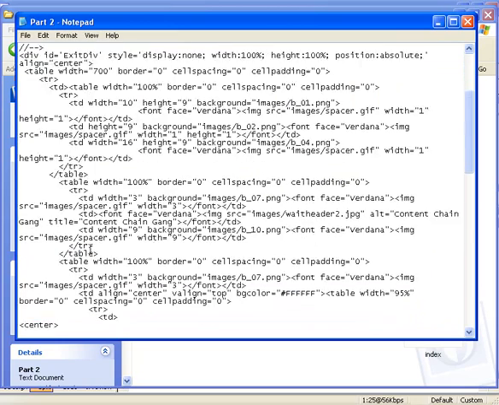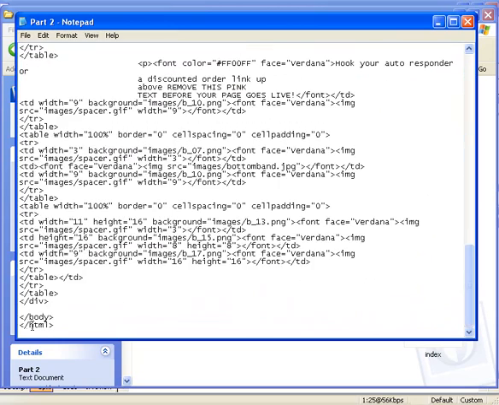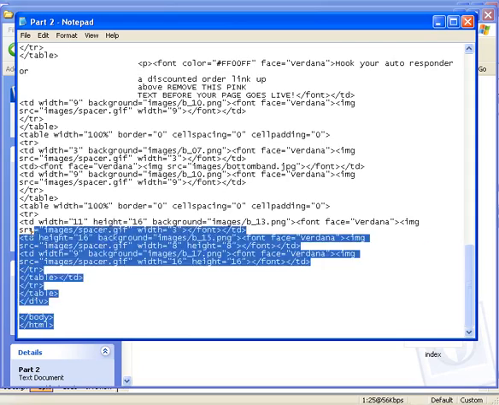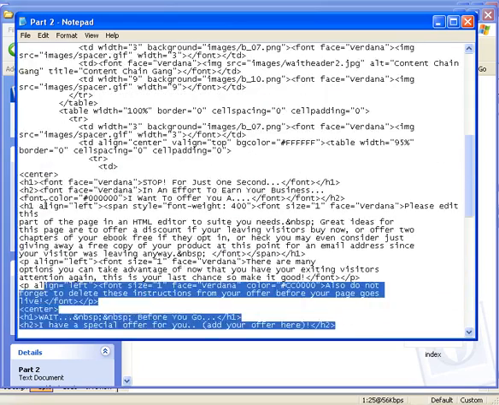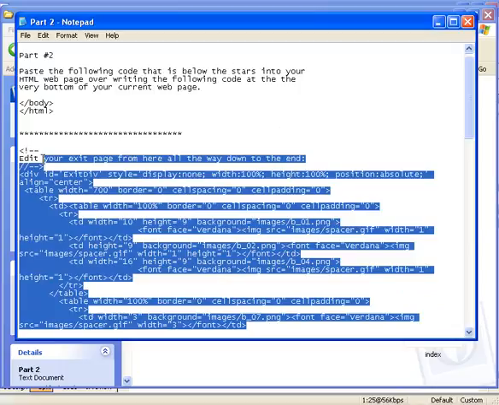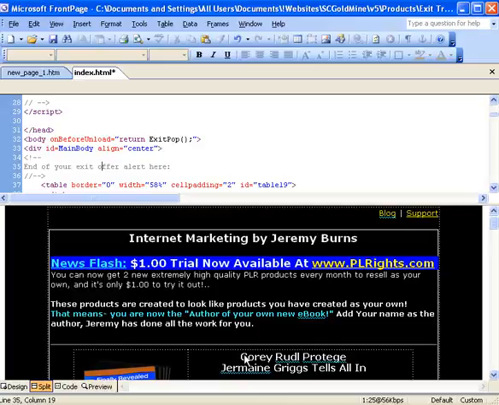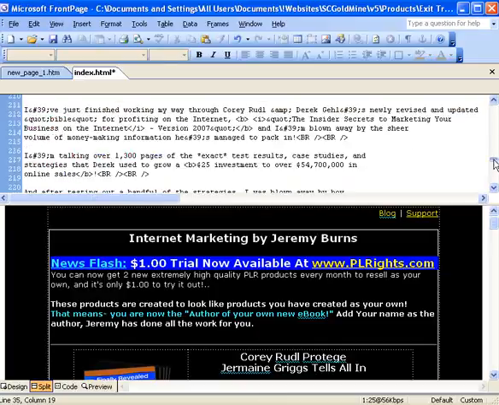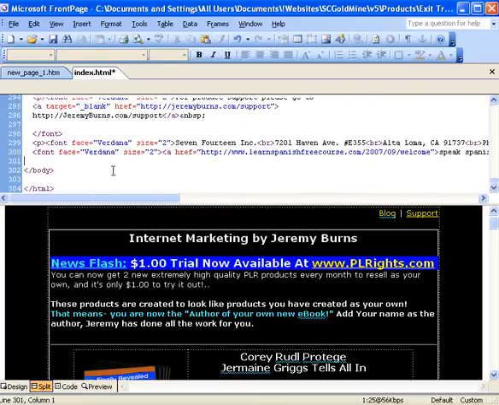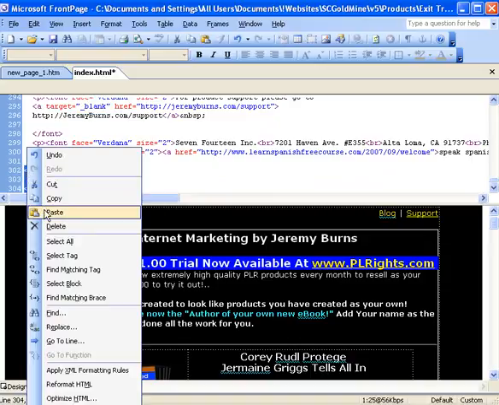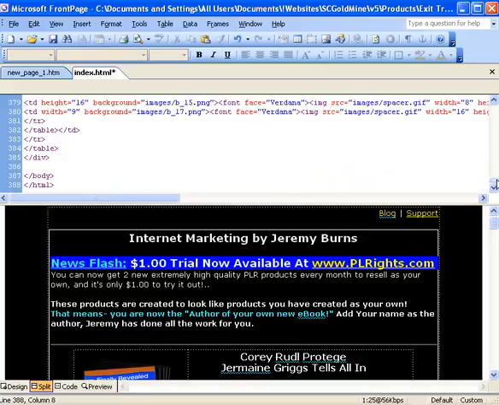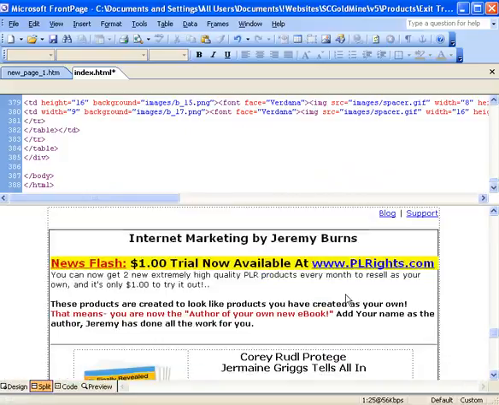And again, the reason that we're going to overwrite it is because at the bottom here, you see we've got an additional end body and end HTML. So by overwriting it, it just makes it easier to show you where it's going to go. So we're going to highlight all this. We're going to right click and select copy. And then we're going to go back to our Microsoft FrontPage, and we're going to scroll way to the bottom of the code. And again, we're going to copy those two tags. We're going to paste. Okay, now the exit code is implemented into the page.